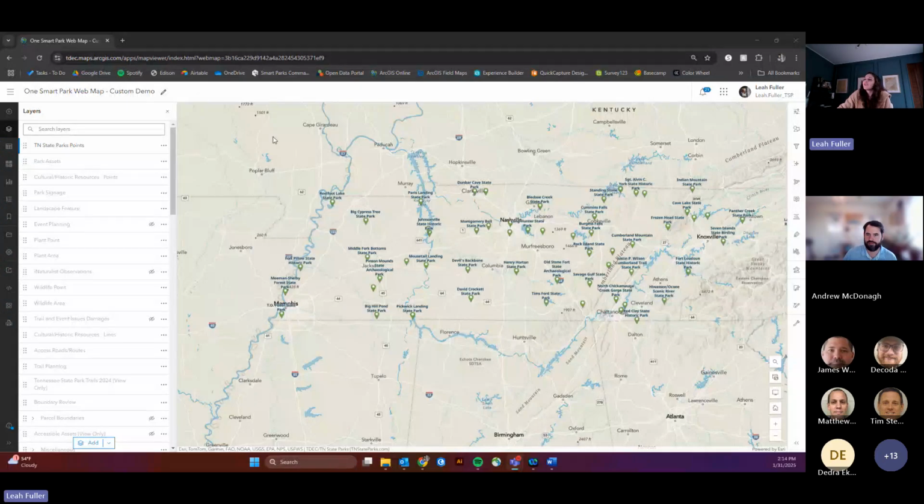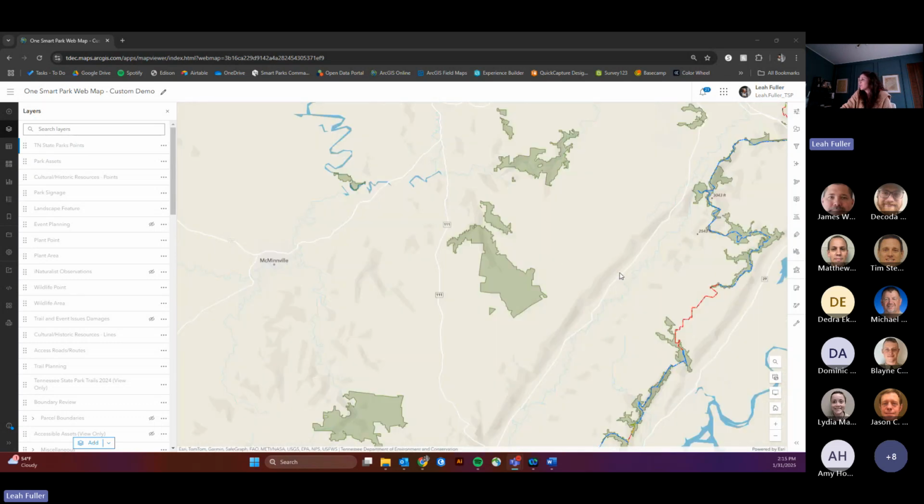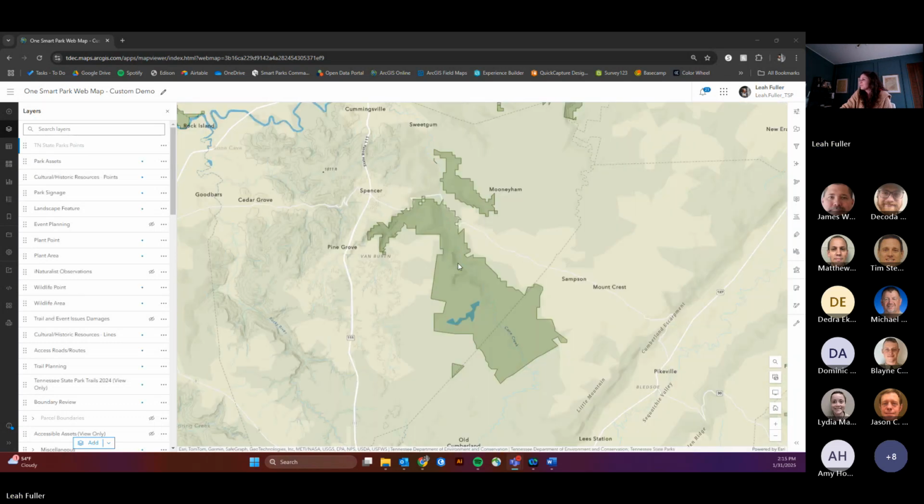All right, so I have already made my custom web map by copying one smart park, just like Andrew showed. And so I'm going to demo some of these tools on your right, the white toolbar, to make your maps look pretty and just to view data differently. So I'm going to zoom on into Fall Creek Falls.